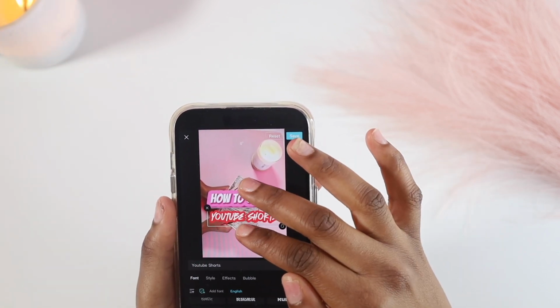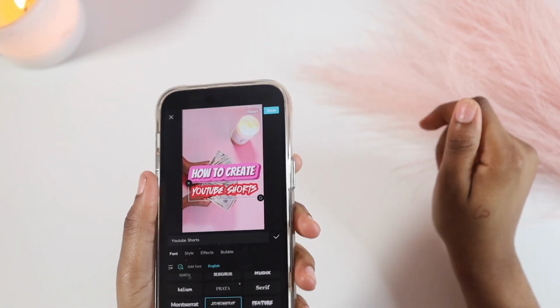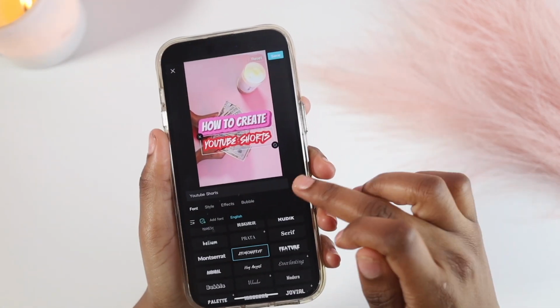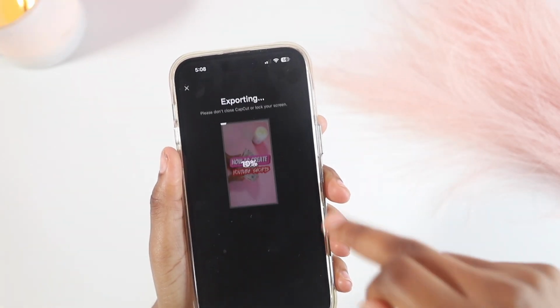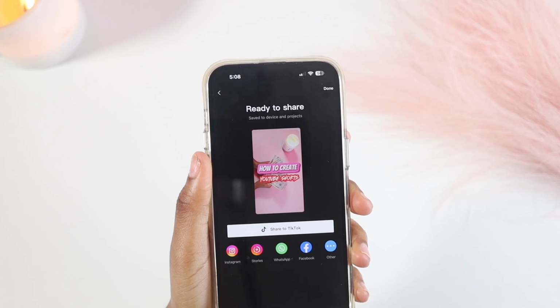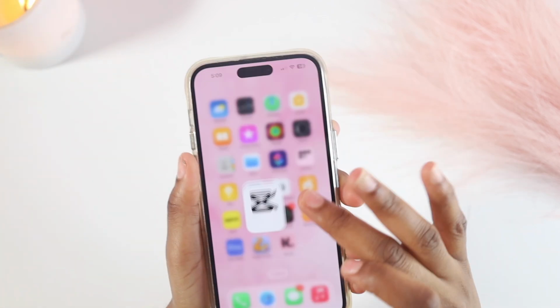So once you do this, you add a text to the beginning of your short and you're gonna press save. And that's basically it. And you just export it. And once you export it, you're good to go.